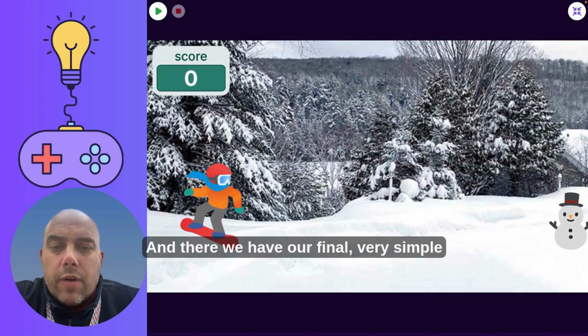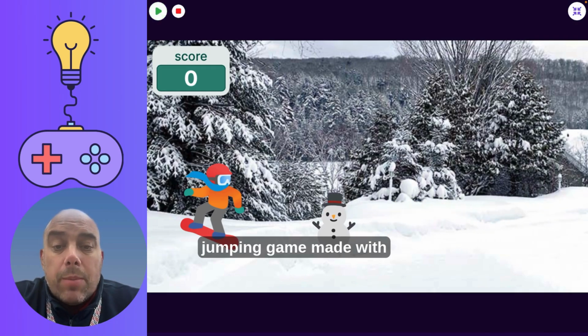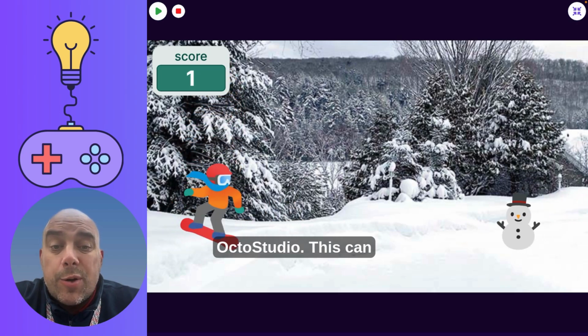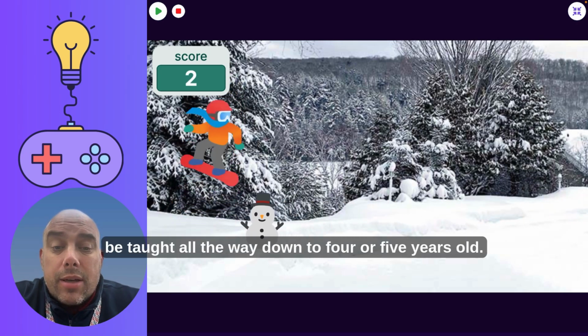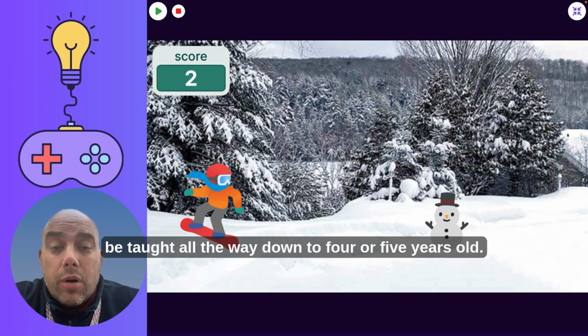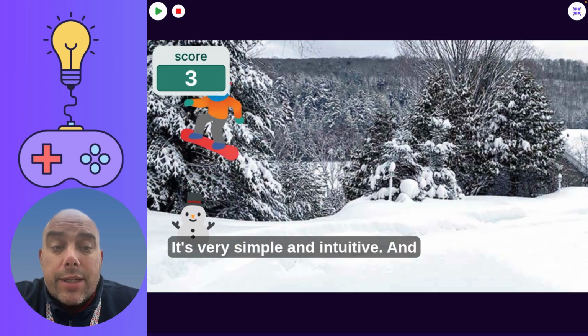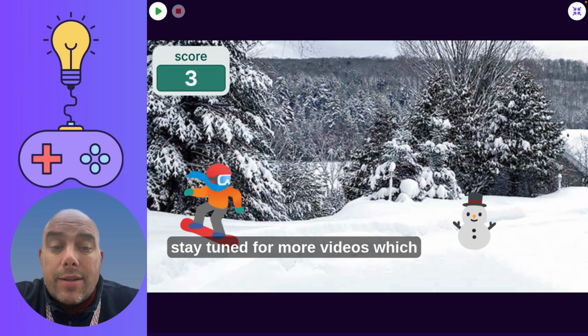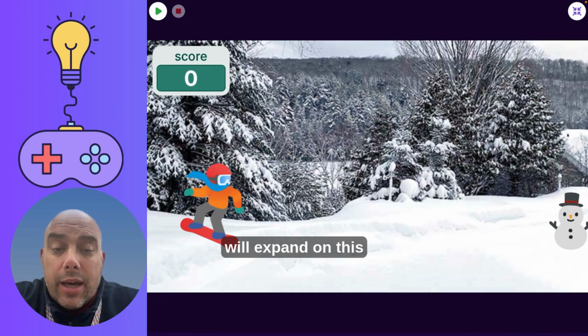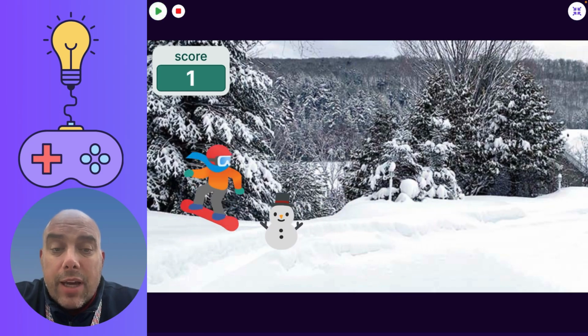And there we have our final, very simple jumping game made with Octostudio. This can be taught all the way down to 4 or 5 years old. It's very simple and intuitive, and stay tuned for more videos which will expand on this gamification.